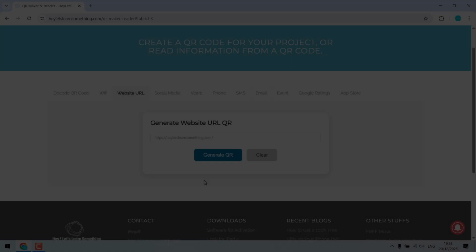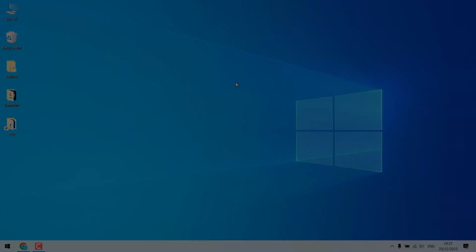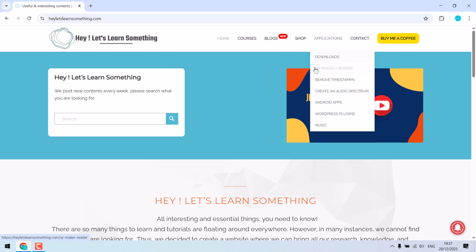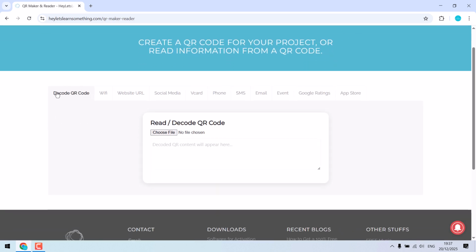Hi guys, here is how you can create free QR codes for your project. For that, go to our website, heyletslearnsomething.com, go to Applications, and you will find QR Maker/Reader, click on it. Here it is. With this decode QR code, you can simply upload the QR code, and all the QR content will appear here.